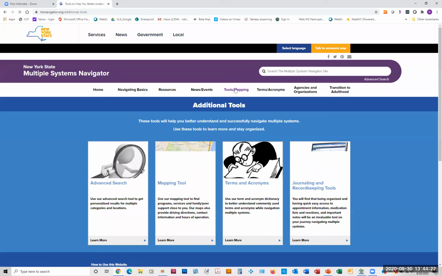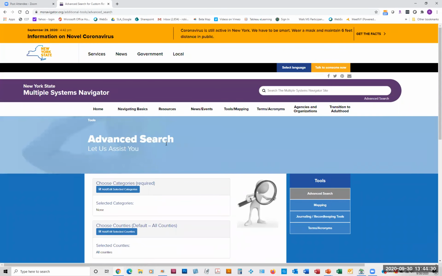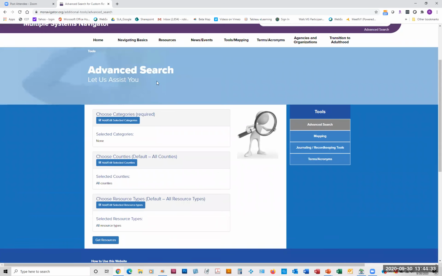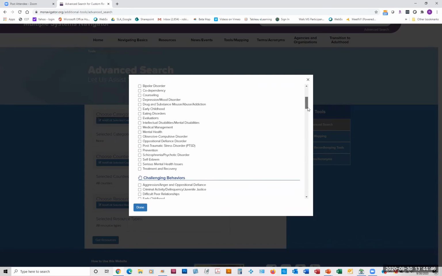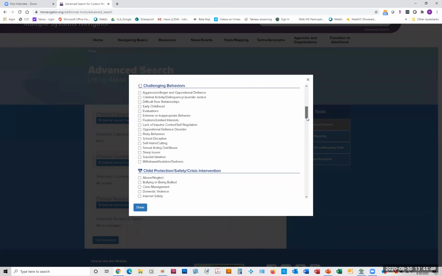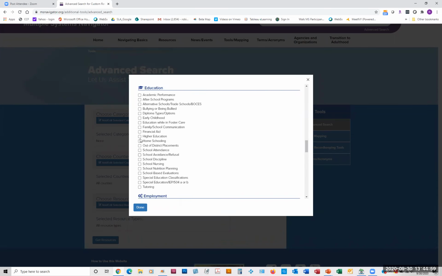We have multiple tools. I showed you the global search, and now I'll show you the advanced search. And the advanced search actually allows you to get a broader result set. So rather than going to resources and clicking on one category at a time, here you have the ability to choose multiple categories. These are all of the categories that we have resources on. So I'll just click a few of these.